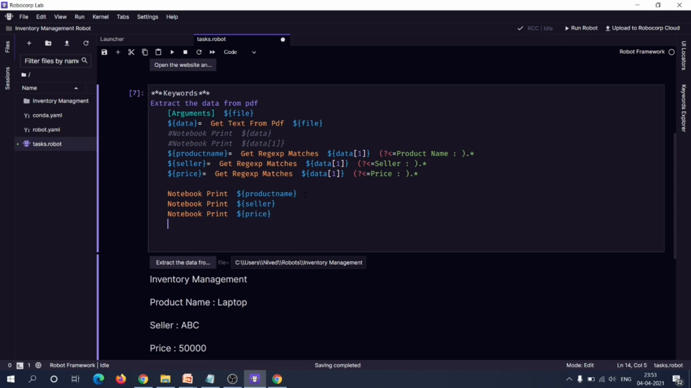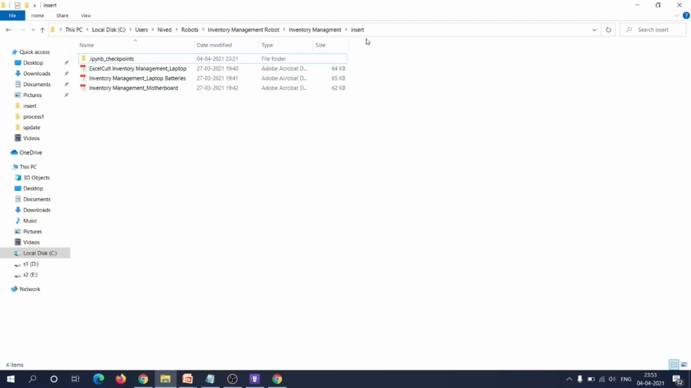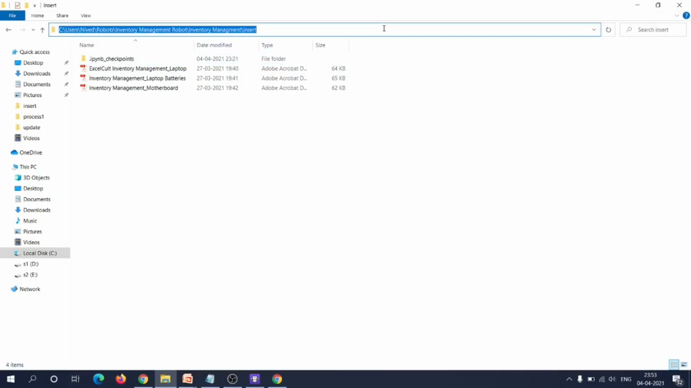Let me just execute this. Yeah, and pass the file path as an argument to run this keyword. Just add a double slash.